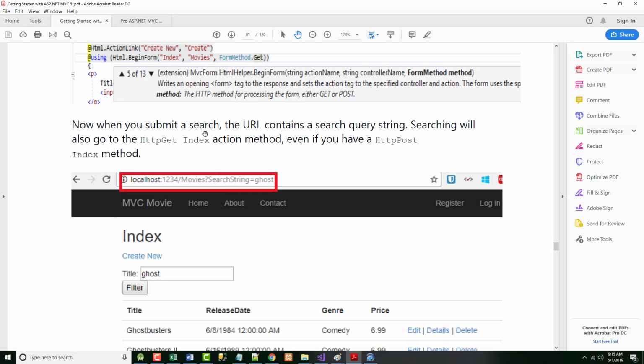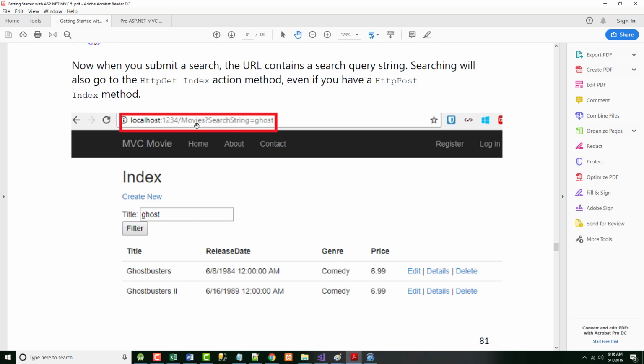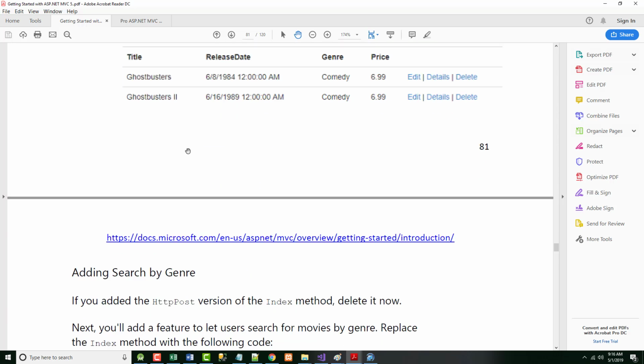It says now when you submit a search, the query contains a search string. So we can go back if we want to and do this. You might say, well, you just told us we wouldn't want to do this. You may not want to do it, but now you have the ability to do it if you so desire.